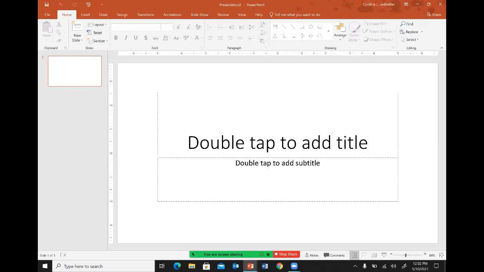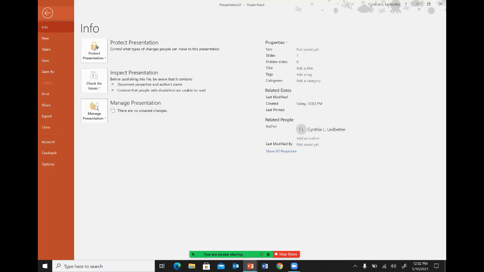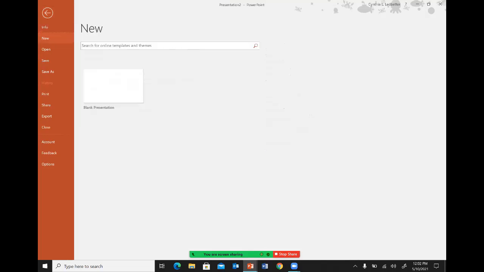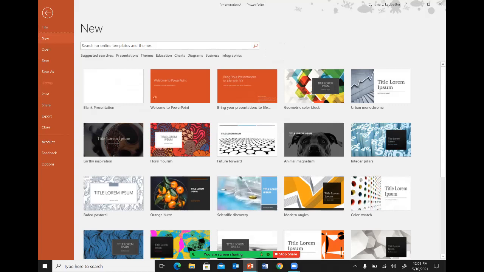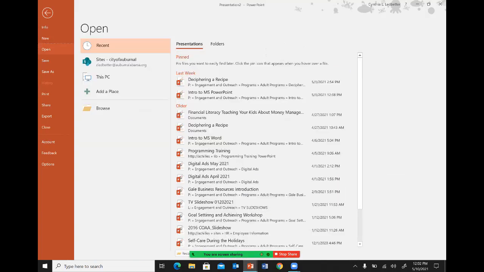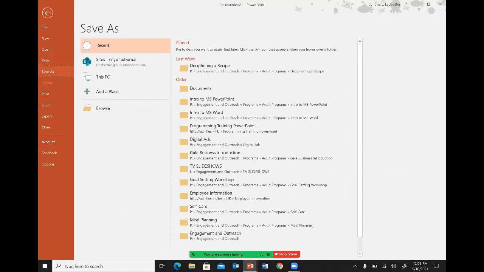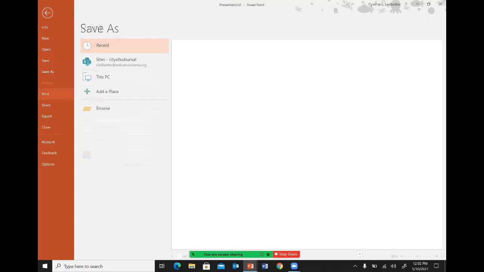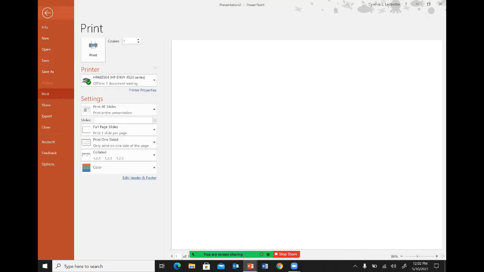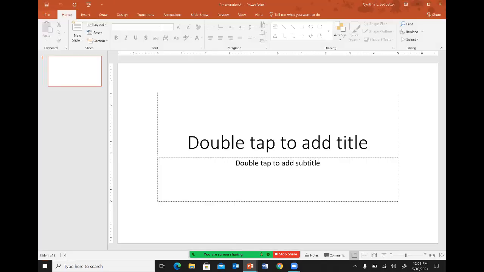The file tab or backstage view is where you will find commands such as new, creating a new document, open, for opening an existing or already saved document, save and save as, for saving your document under its current name or saving it as another name, which creates a separate file, and print. Then we'll hit the back arrow to take us back to our editing window.